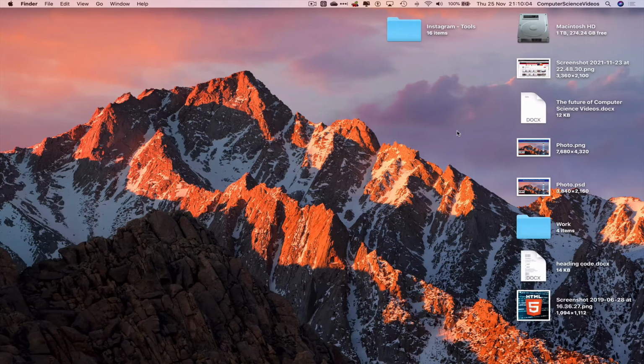Computer science videos here today to show you guys in this tutorial how to locate a secret folder on a Mac computer. Without further ado, let us start the video.